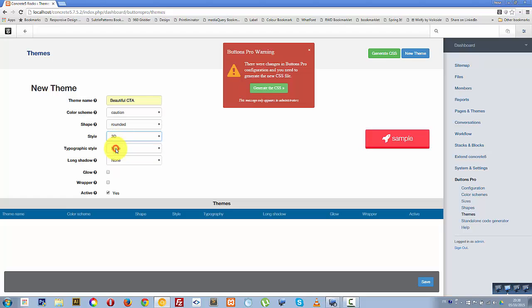Style, 3D button with a border, thin border, border thick, borderless, raised. So as you noticed, all those border styling here have a white background, so I would need to go change the color of my text so I can see it. I'm going to go with raised.